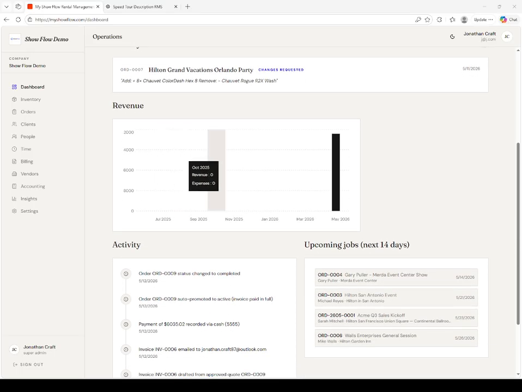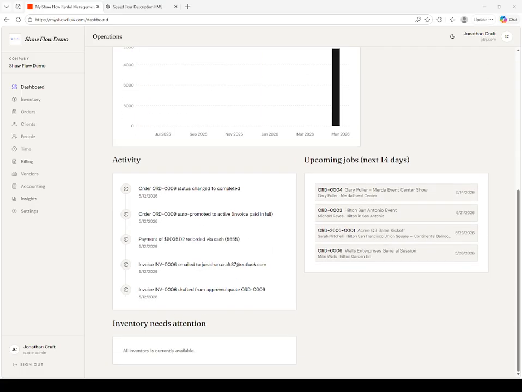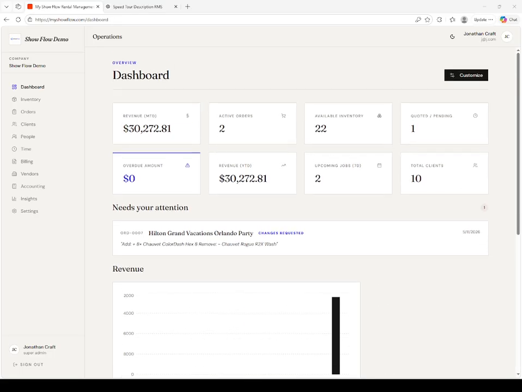You'll have your revenue by month here, so you can watch your growth. Any activity that's being performed on the account will be here, and then any upcoming jobs will be here. And then at the bottom, any inventory needs that need your attention. So something that might be overstocked, or not overstocked, but oversold, that might have gotten missed by a rep. So that way you can catch it early and go ahead and get that sub rental in if needed.